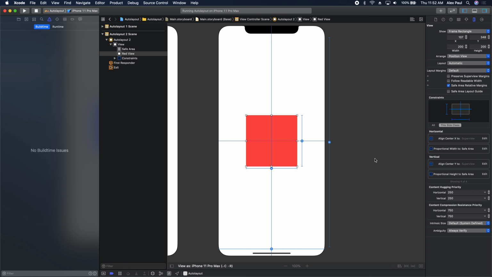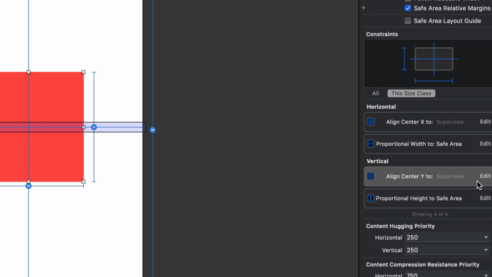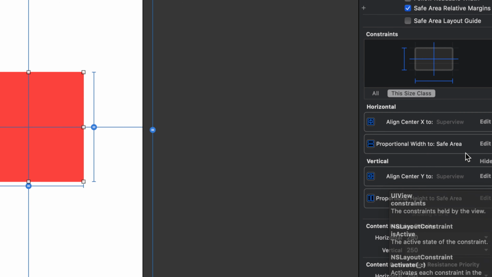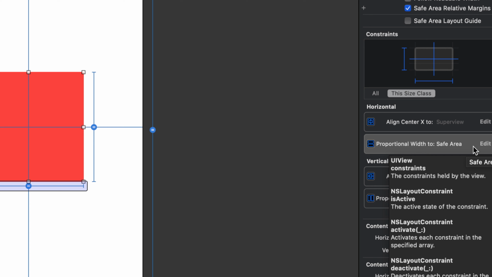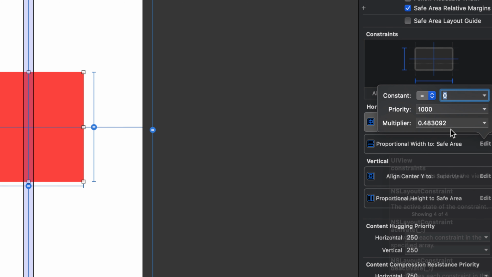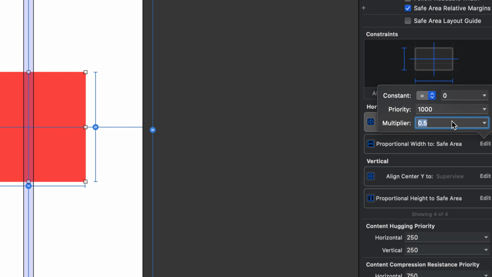Everybody, let's pay attention. Let's go to the size inspector. How many constraints do you have? 4. Wherever it says equal width for you, for mine it says proportional width, press on the edit button. Do we see where it says multiplier? Where it has multiplier here, simply put in 0.5. Put in 0.5 for the multiplier. Press enter. Did it change the size?